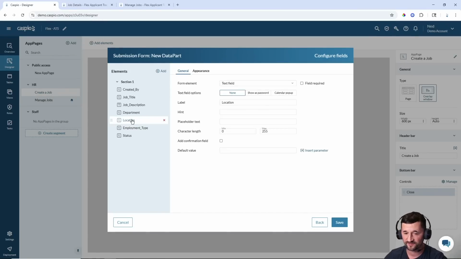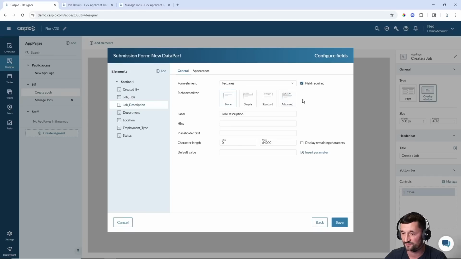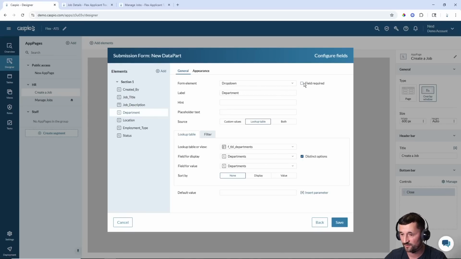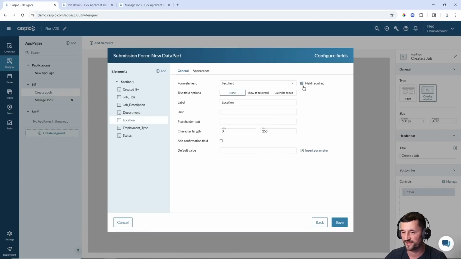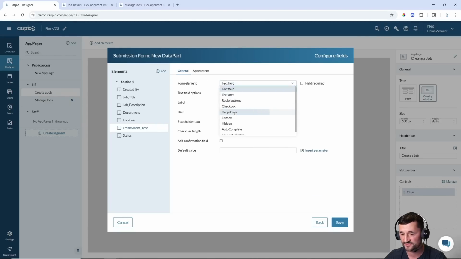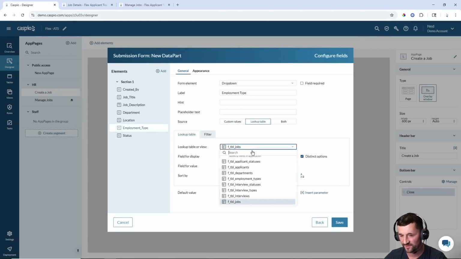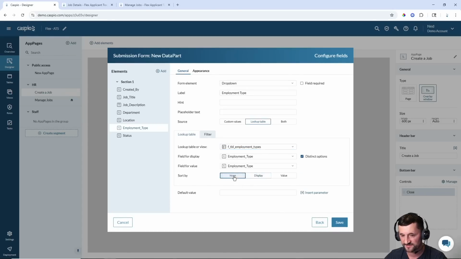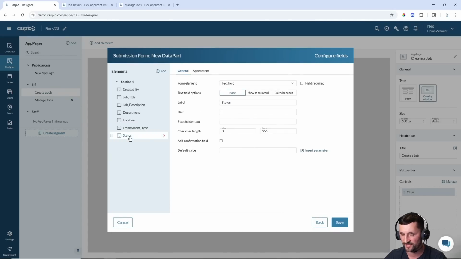city and state. Now, again, one thing that I didn't mention on the submission forms is you can make these fields required, right? So even for job description, you can make that field required. Department required, meaning that the HR staff has to fill out these fields before they can hit submit. And then employment type, we also have a drop down for this as well. And we can look up a table for employment types. And last but not least, we have the status field.